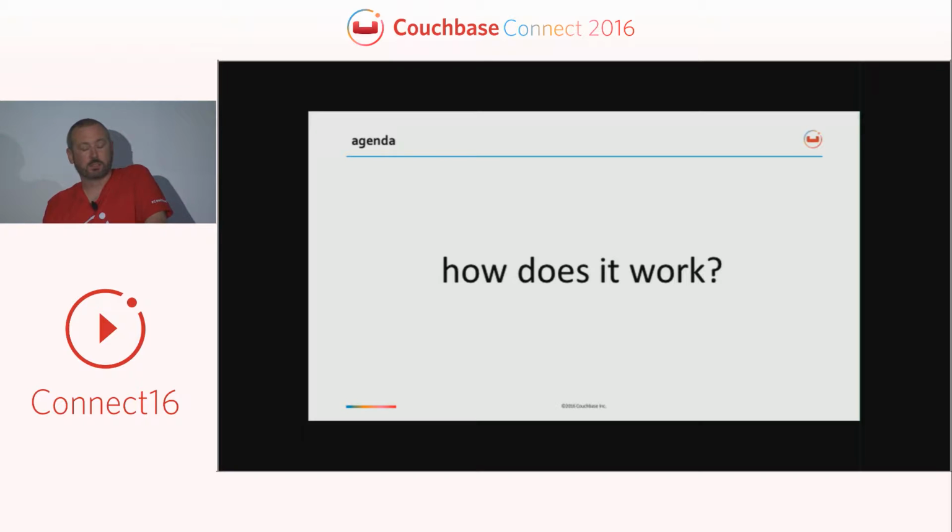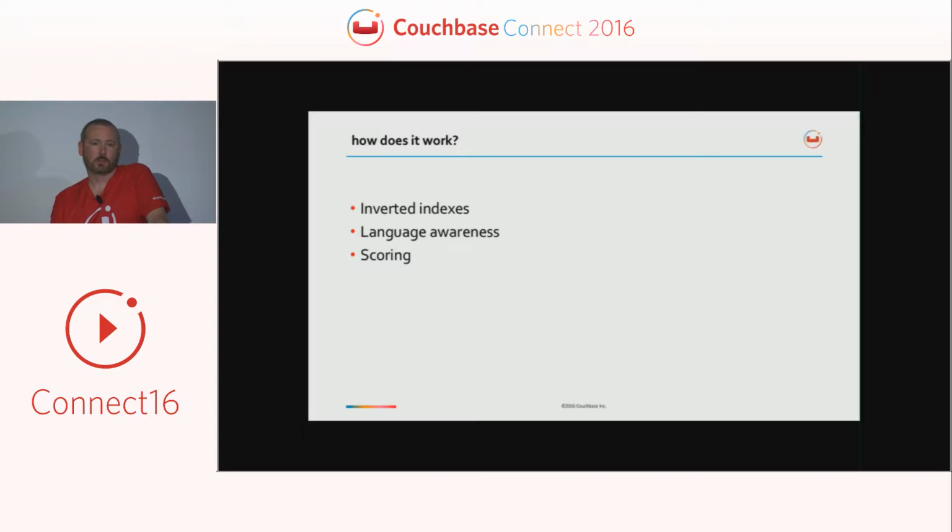Well, there's 3 main pieces that are powering a system like this. The first is inverted indexes. The second is language awareness. The language awareness means being able to control and tell Couchbase this piece of text is in English or French or German. And then ultimately scoring, right?